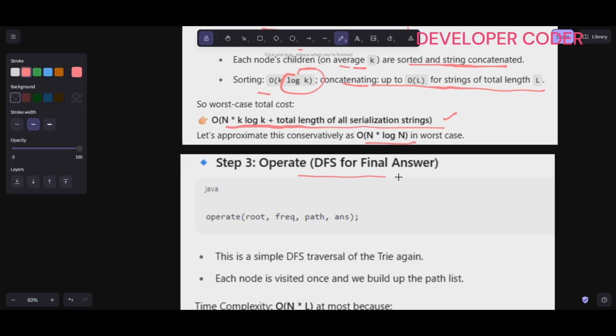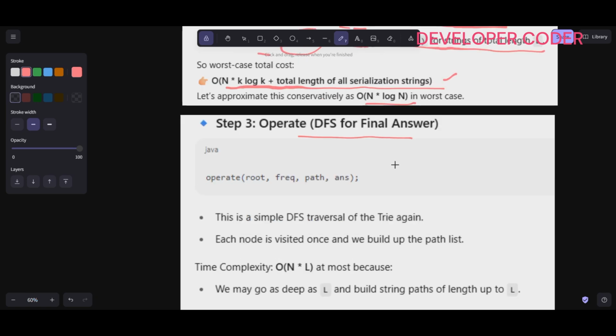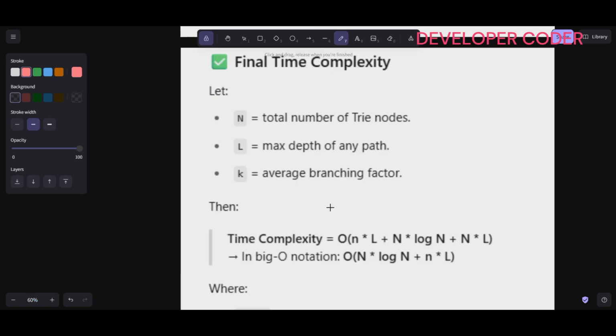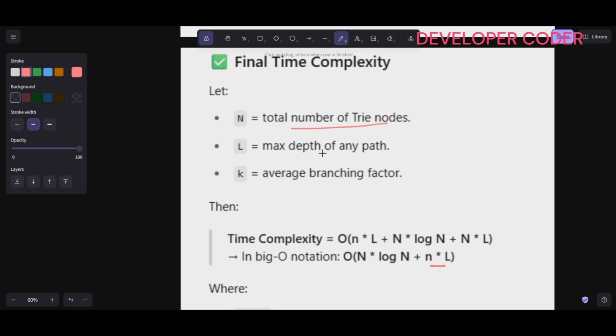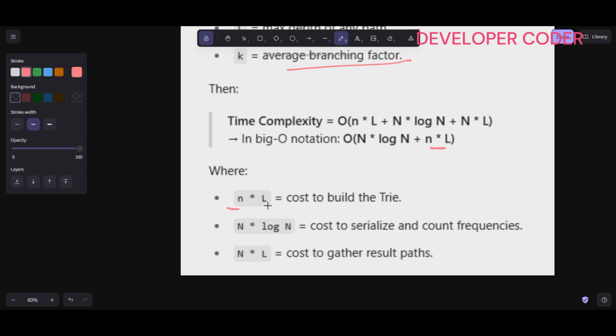In the same way we are operating the DFS for the final answer, so here also O(n * L). So overall time complexity you can say is O(n log n + n * L). Here n is the total number of trie nodes, L is the max depth of any path, and k is the average branching factor. So n * L goes to build the trie, n log n goes to serialize and count frequencies, and n * L goes to get the result.